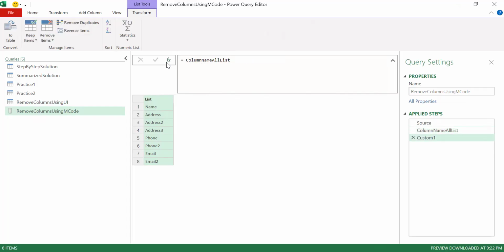So then I can transform my list. The function is List.Transform. It is asking me, give me a list which you want to transform. My list is column name all list.